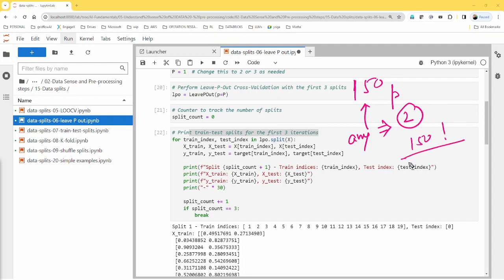So 150 factorial divided by 148 factorial and 2 factorial. So that many combinations we are talking about: 150 multiplied by 149. So that many times the model is going to be trained. Imagine, that's pretty heavy. So leave P out is used very occasionally, very rarely, and unless you have a cluster of machines where you can parallelize your training process or evaluation process, we don't use leave P out.